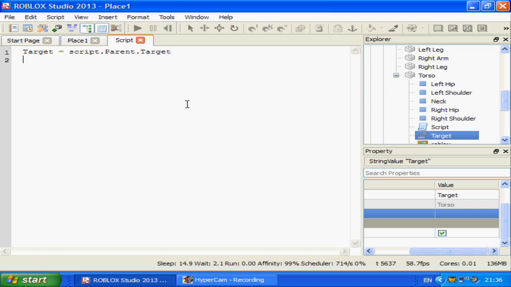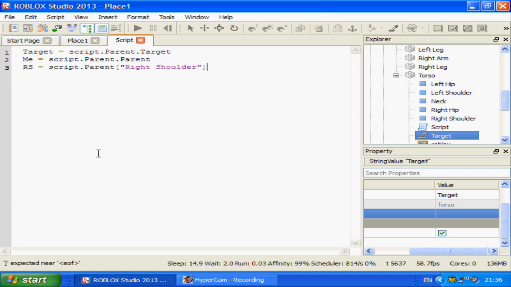and me equals script.Parent, which will be the robot's model or enemy, whatever you want to call it. Right shoulder, which will be rs, equals script.Parent.RightShoulder. I'm going to be using a lot of .Touched and animation stuff, so if you haven't learned that, as well as velocity projectiles possibly, let's check out .Touched and animating.